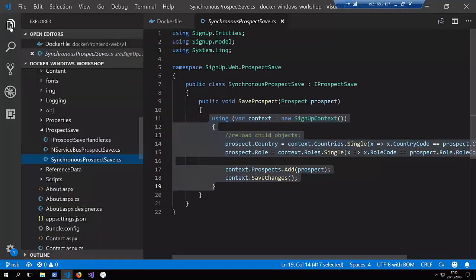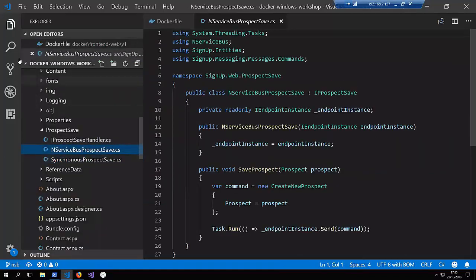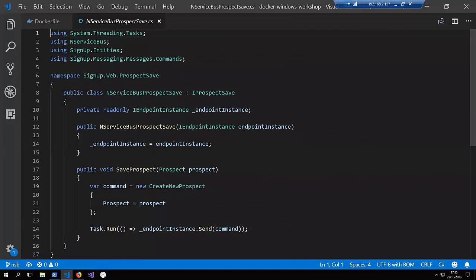When I move to version 2, I'm going to use this component instead, which just creates a new prospect command, passing in all the existing data. The interface for prospect save just takes the prospect and does something to make it be saved. Then it makes a call to my NServiceBus endpoint to send the command. And that's it. This is the bit that scales, because I can send as many of these as I want per second, whereas with my SQL Server, I'm limited to 100 concurrent calls. So I'm going to be switching this component in.